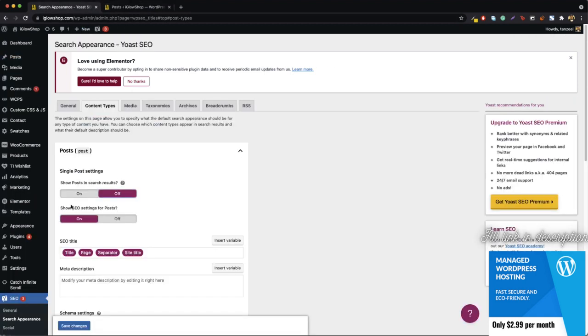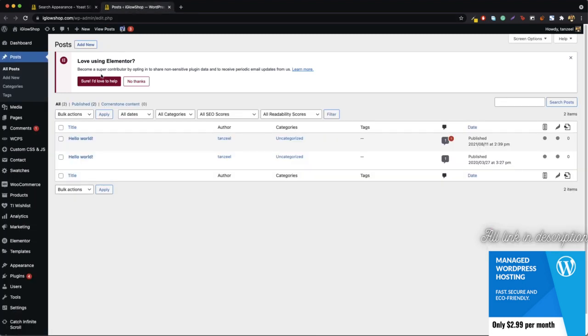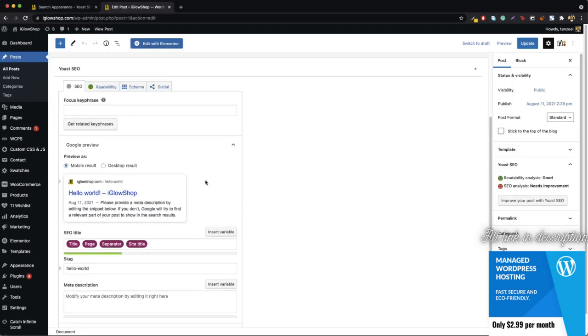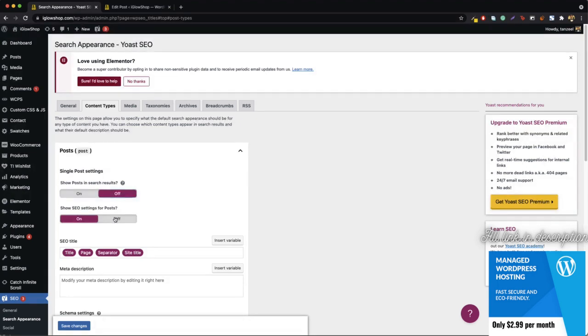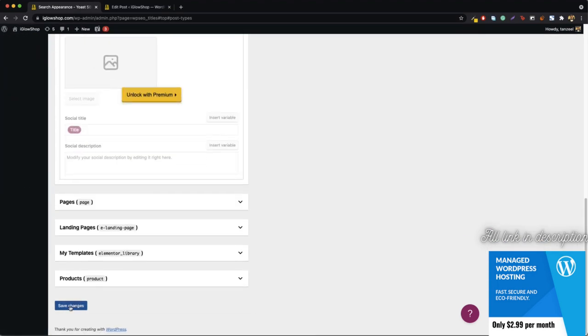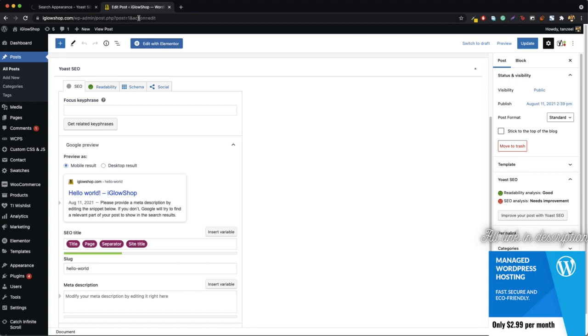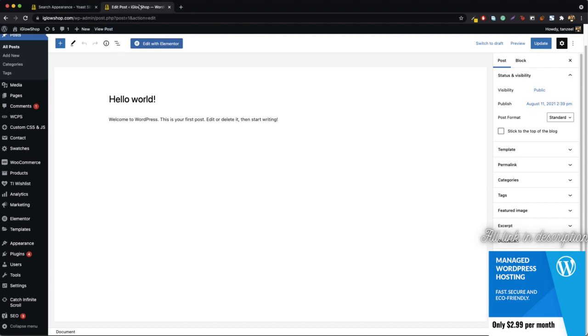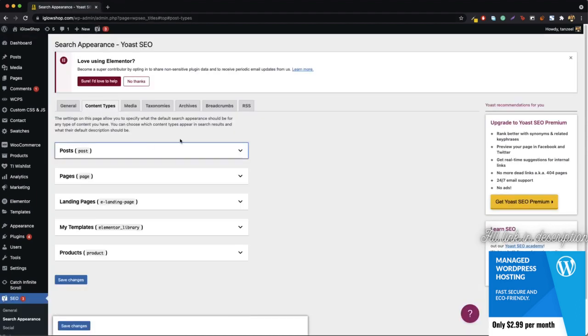Similarly, right down below here it says show SEO settings for the post. If we click on edit on any of the posts, we will be taken to the post page. And now here you can see that we've got these SEO settings. Let's suppose that we set this to off, and now we come down and hit save changes. Now these particular Yoast SEO settings will be removed, because we do not want to include our posts in the search results page anyway. So now you can see that there is no post. So we're going to be excluding the post.